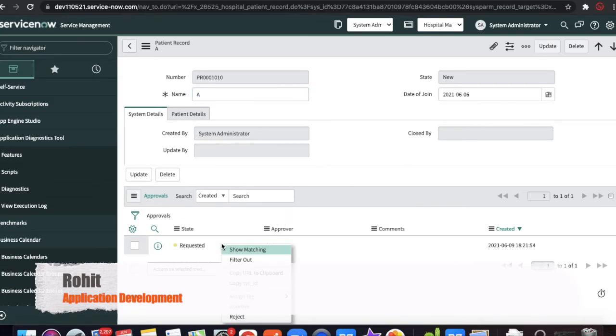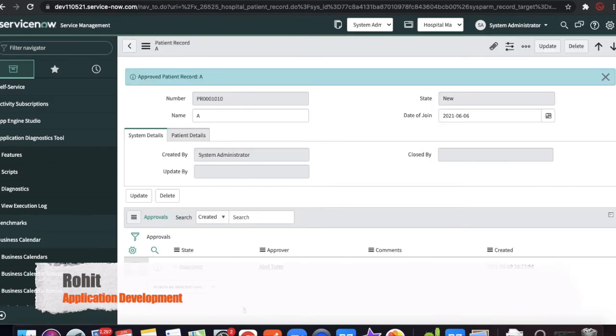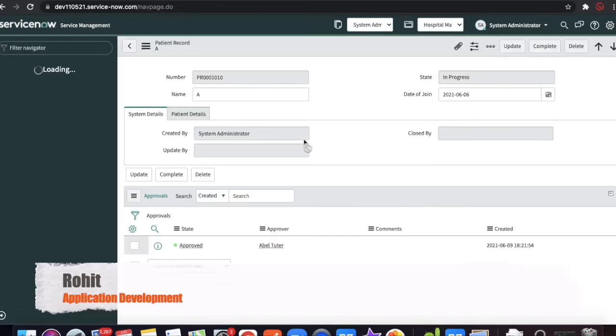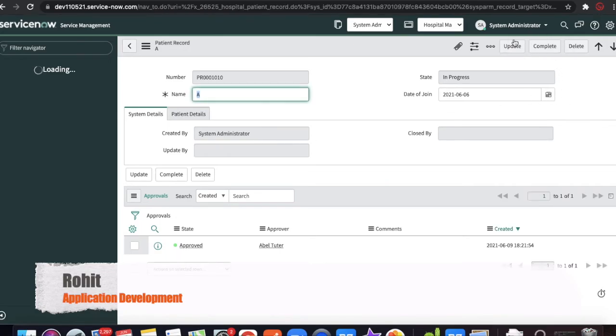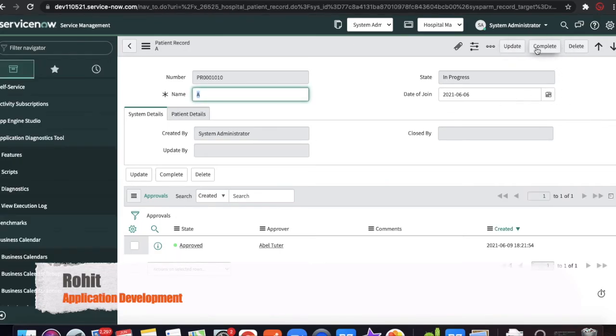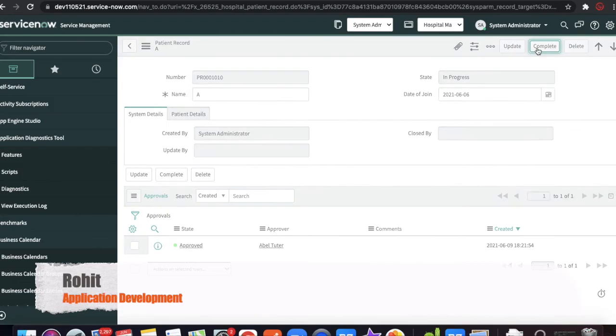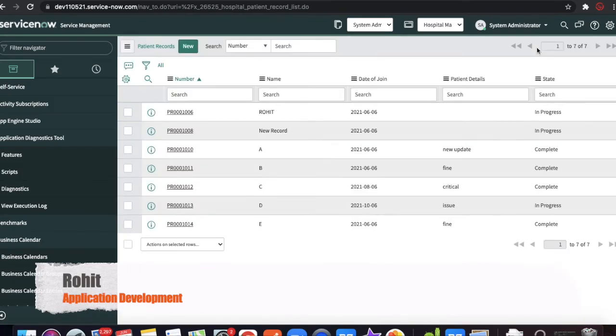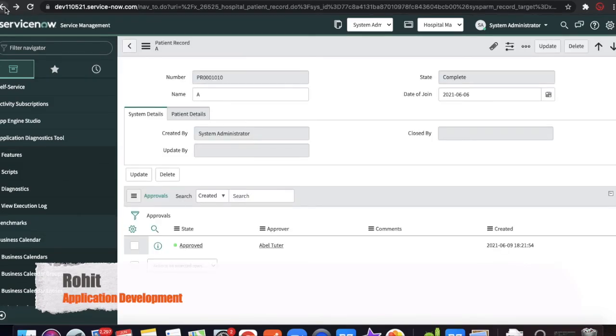So once I approve this record, it should be approved and the state should change to in progress, and then the button will be visible. So let's refresh that record. So now the button is visible. Might be the order is not correct, but that's fine. So once we click complete, the state should change from in progress to the complete state. So if I go back to the record, the state is complete.